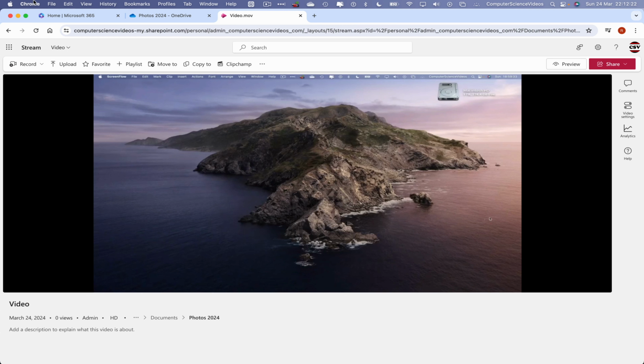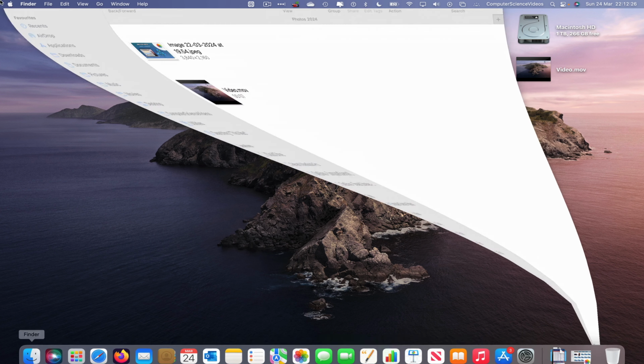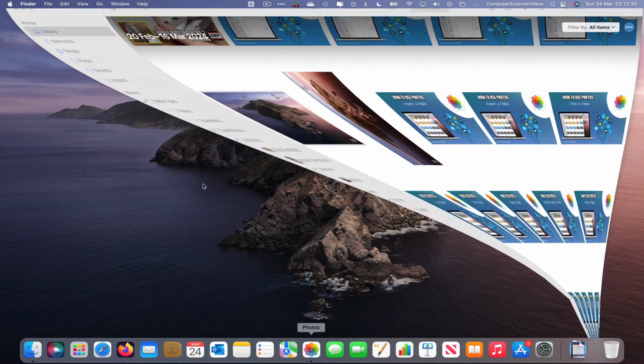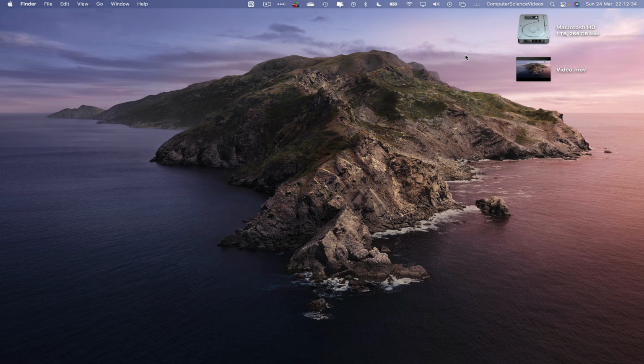And we can now quit Google Chrome, go all the way around to the dock, go to Finder, quit Finder, go to the dock again, go to the Photos application, quit Photos. So that's it for this video.